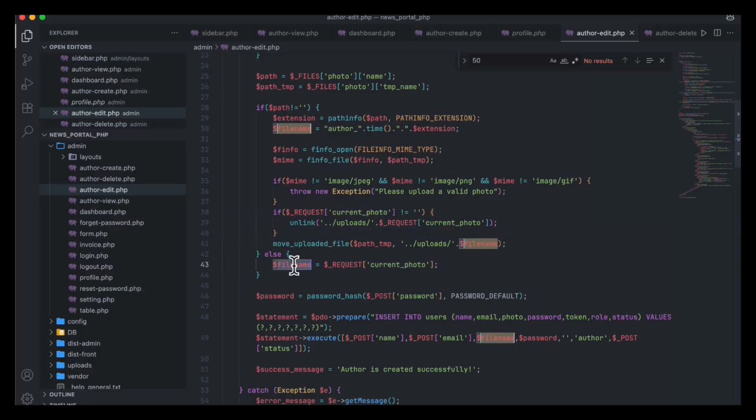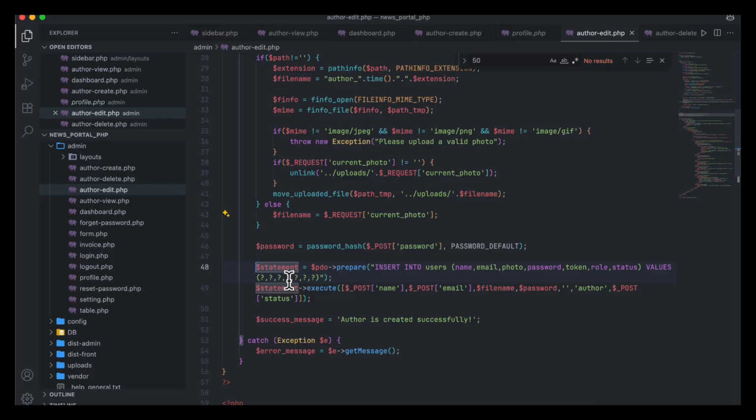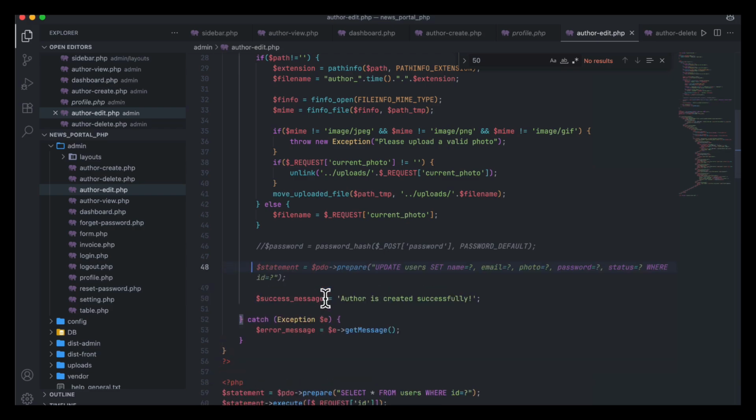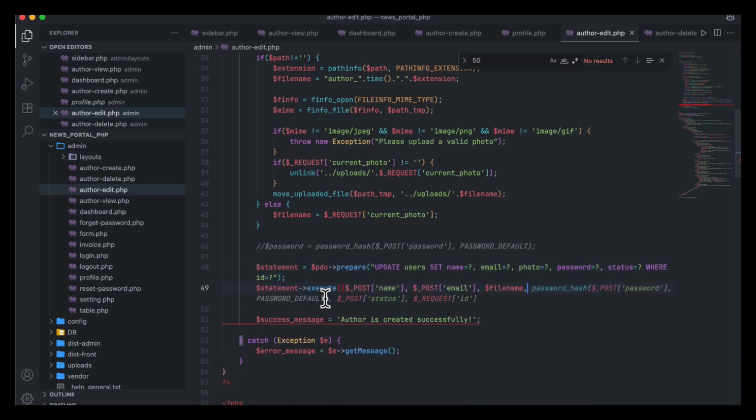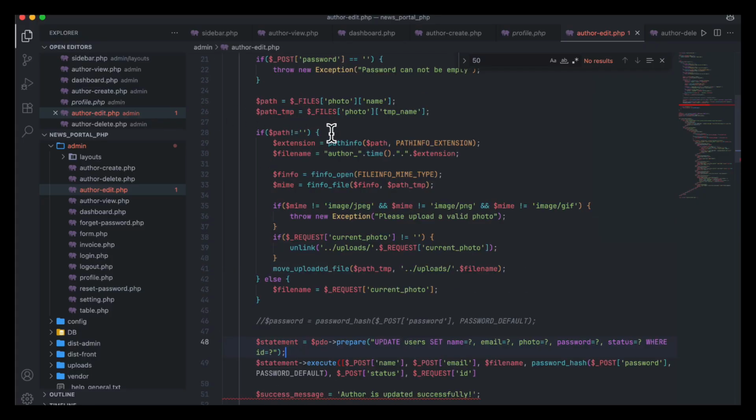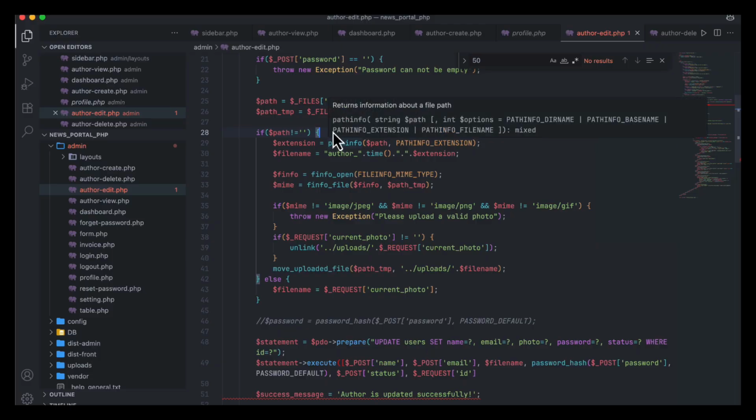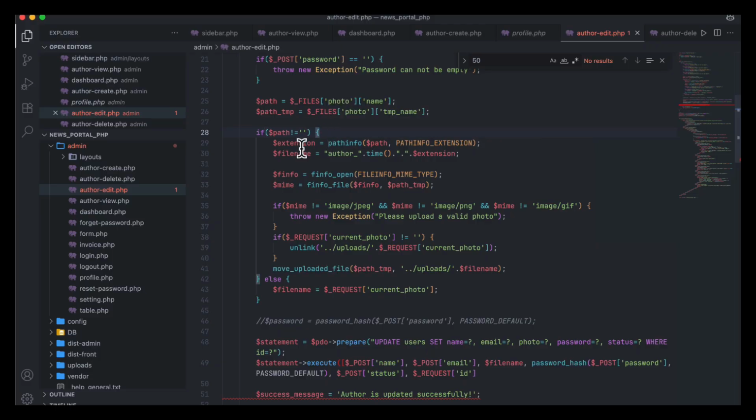Otherwise no need to unlink this one. So this is the current photo, and here the password will be the same thing, same system. First I am going to check it, and here update users. You see this is auto generated, author is updated. I will show you, no problem. Now here update users is okay, and here set name, email. I am going to check, first one is path. So it is optional. If a user wants, he can change it or not.